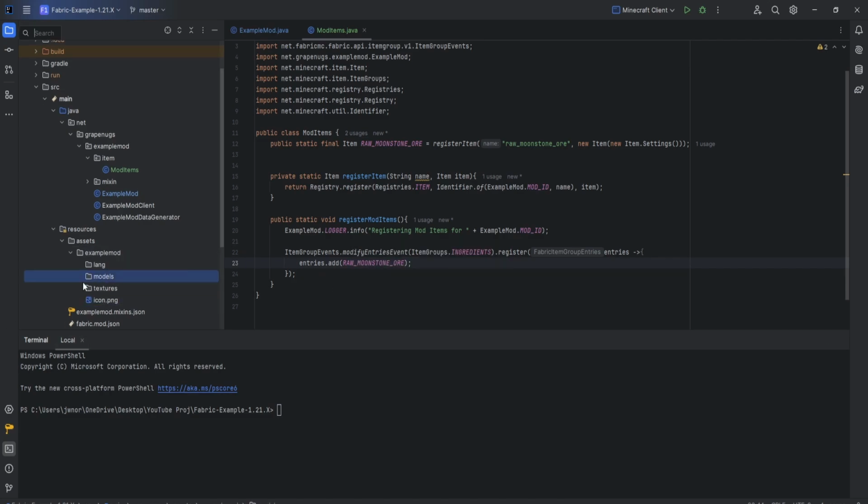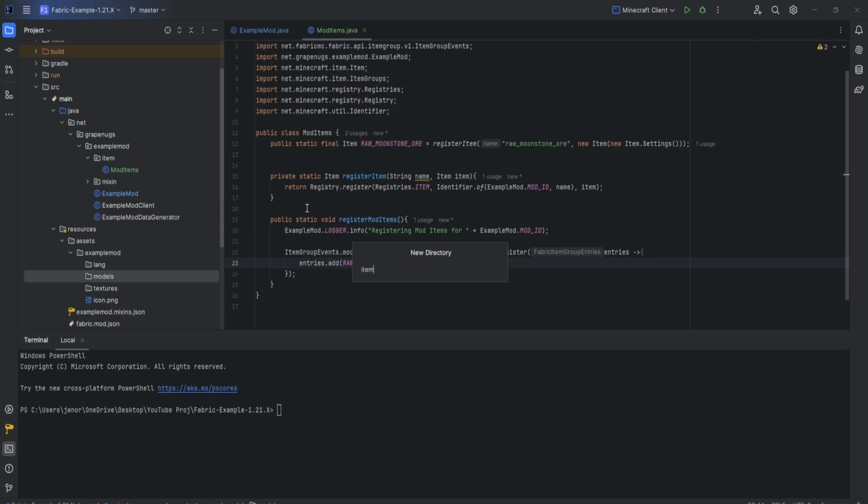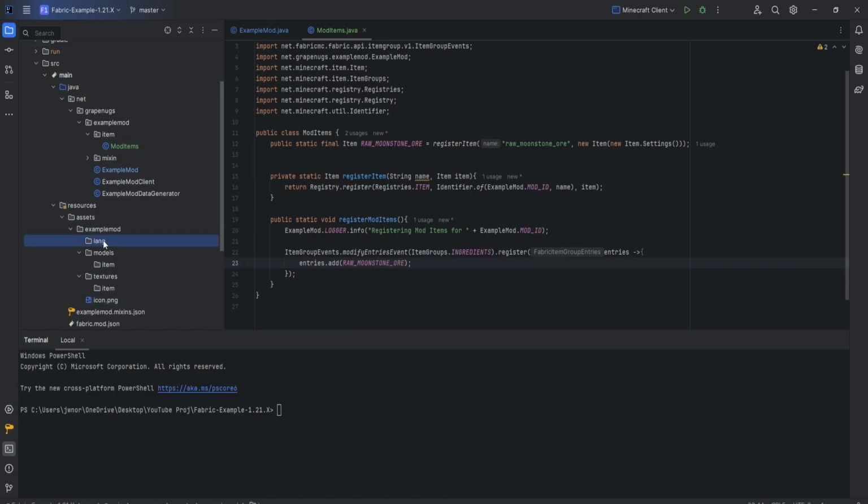Now, inside of the models directory, we're going to right click new and create a new directory called item. And then the same thing goes for the textures directory, new directory, and just call it item. Now, up here in the Lang folder, this is where our translations are going to go. We don't want our item to be called item.examplemod.moonstone_ore. We want to give it our own name. So what we're going to do is take our key, our translation key for this custom item that we've made, and we're going to translate it in a custom file over here in Lang.